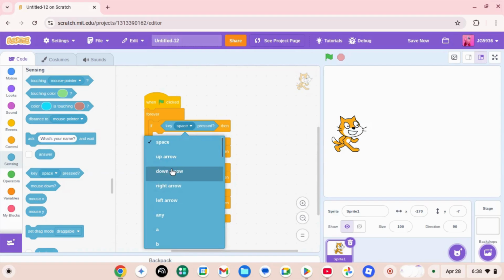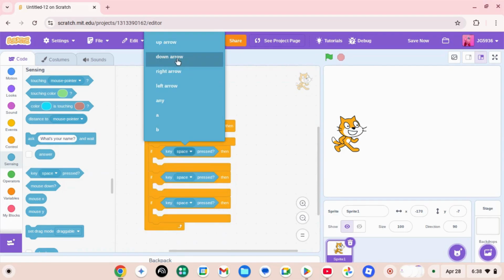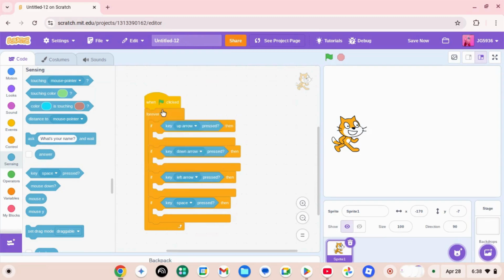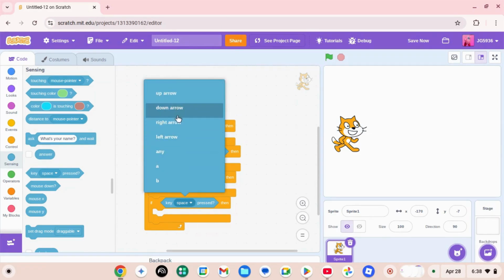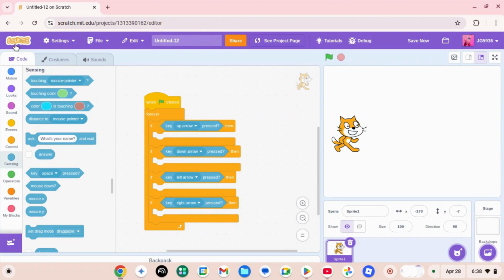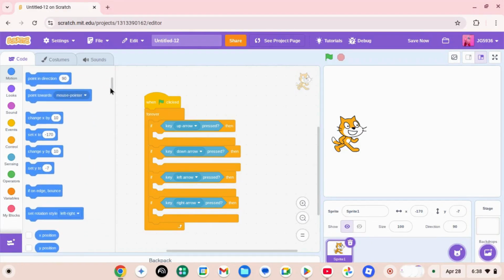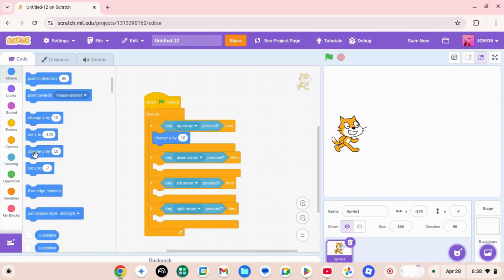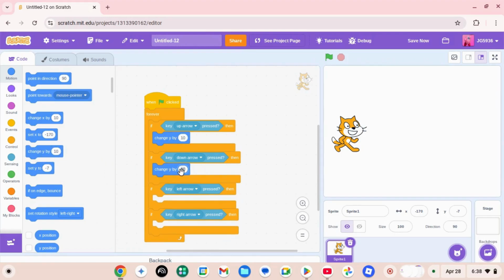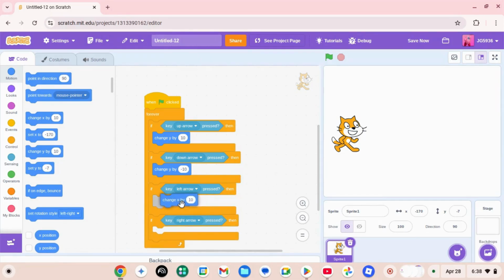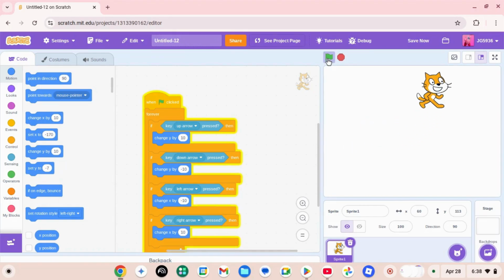After that, let's select up, down, left, right. Then for up, I'm gonna select the change y, then another change y, then I'm gonna do change y by -10 instead, then do change x by -10 for the left, and for this I'm gonna do just a normal 10. After that, as you can see, we are moving.